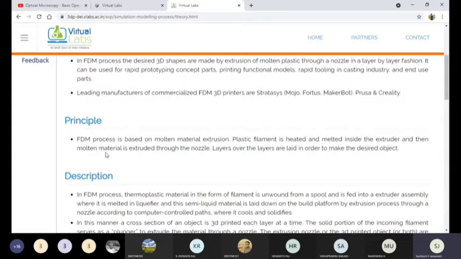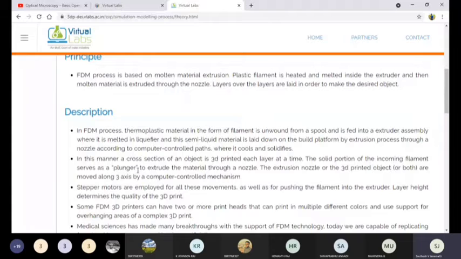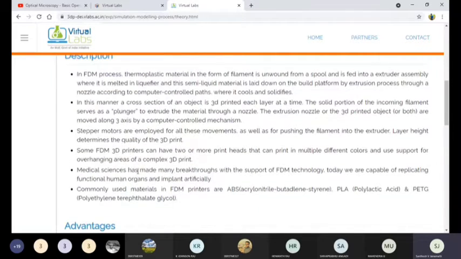The FDM process, fused deposition modeling, is based on molten material extrusion. Plastic filament is heated and melted inside the extruder, right? And then the molten material is extruded through a nozzle. The layers are laid over each other in order to make the desired object, right? We don't need the description things. Now we will go further.